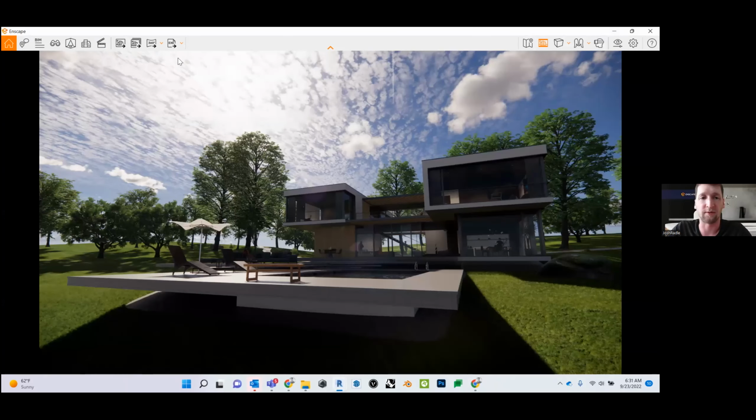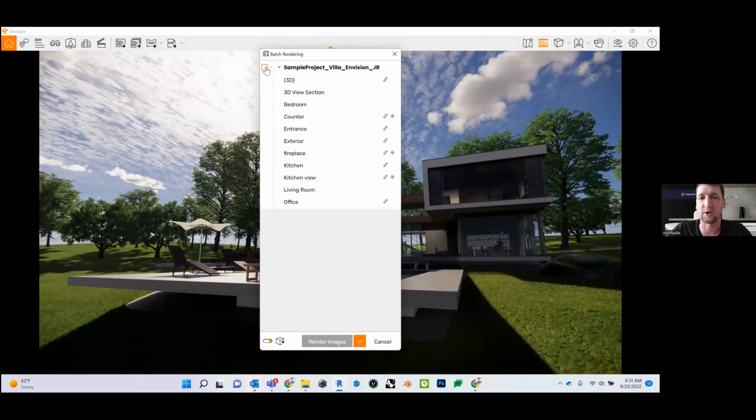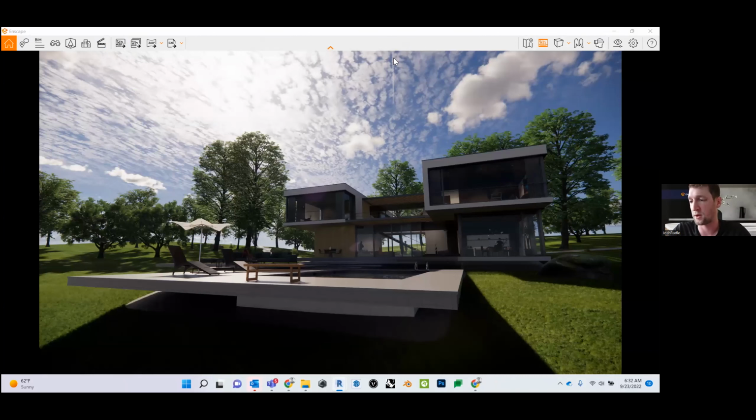And then we also have the ability to do batch rendering. So you can take any different 3D view that you have set up inside your SketchUp project or your Revit project, and it'll start rendering those one right after another. Again, all these features are inside the SketchUp one as well. So, okay. That was our still images.